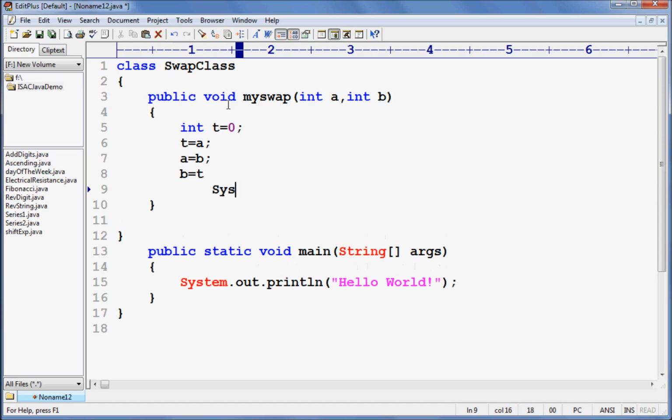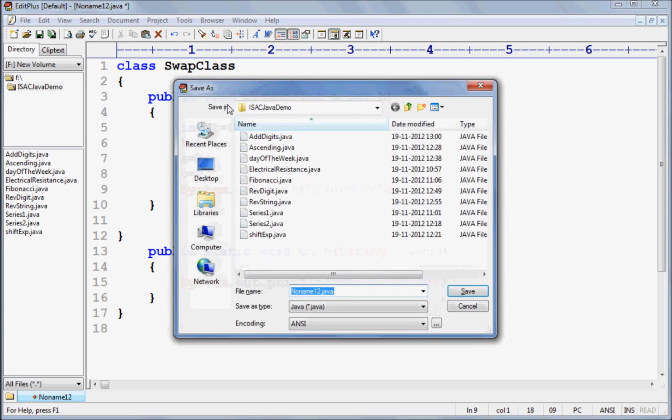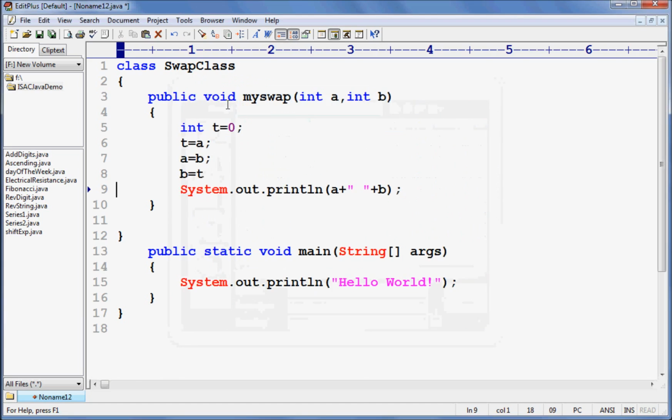And we can print out here, say System.out.println, a plus b. Okay, I'm printing a and b. Let us save this file.